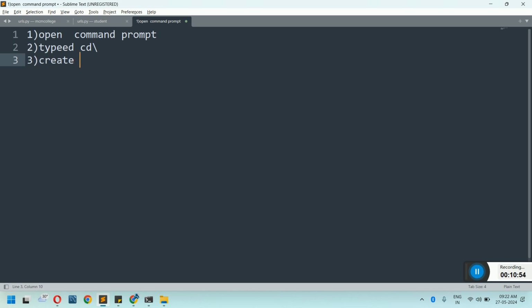Create project. How did we create the project? It was django-admin startproject followed by the project name of your choice. Okay. So I'll keep this in capital. So wherever I put capital letters, understand that that is a user defined word.